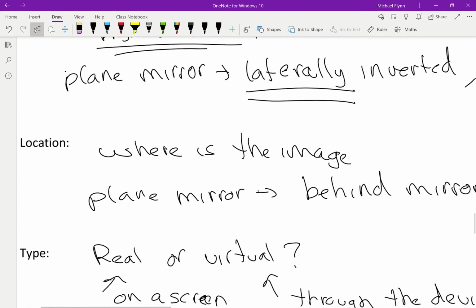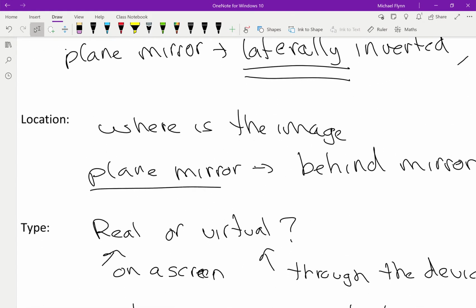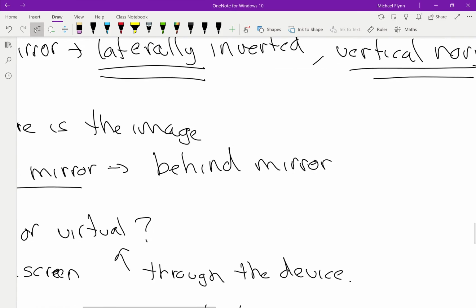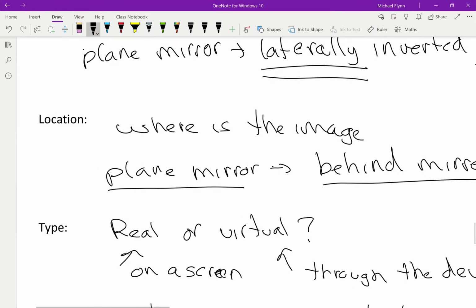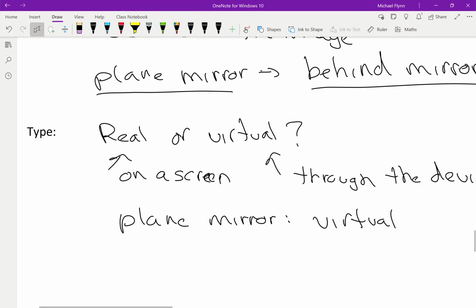Now, location. Where is this image? Well, in a plane mirror, the image seems to be behind the mirror itself, like behind the glass of the mirror. It's like you're inside the mirror, kind of. Well, yeah, that's where it appears. There's no real image there, but the virtual image appears to be behind the mirror.